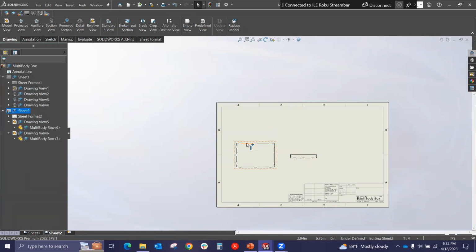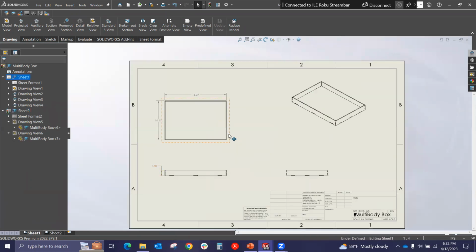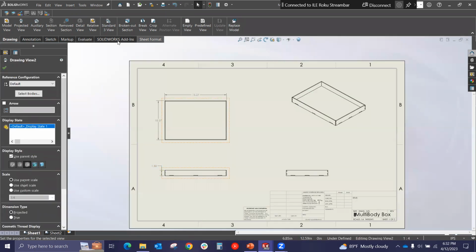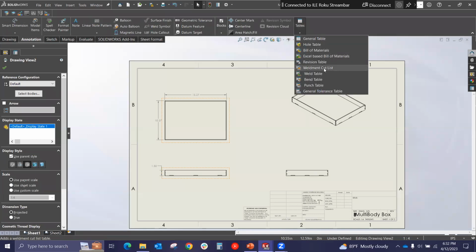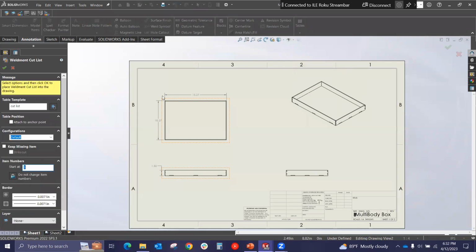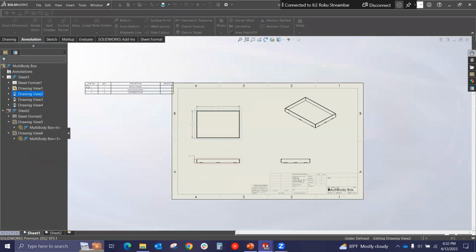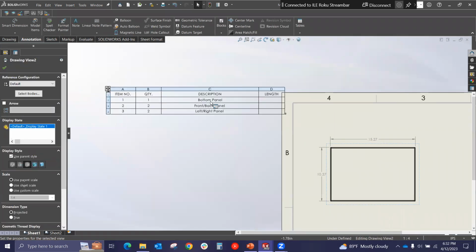So say I want to bring in the table, the weldment table. I go over to the first page. I'm going to select this main part right here. Go over to my annotations, select tables, and hit weldment cut list. And then there are some default settings we don't have to change right now. You can hit OK, and it'll pull up that list right here.